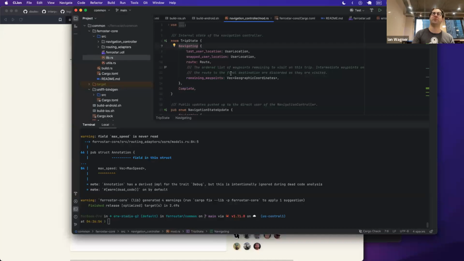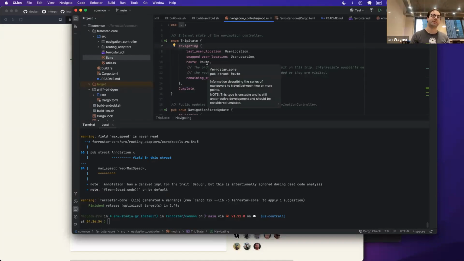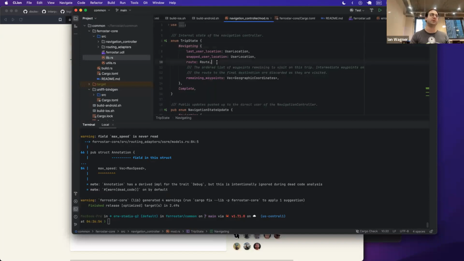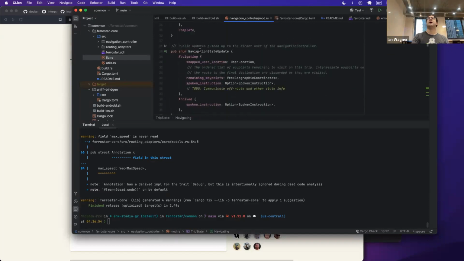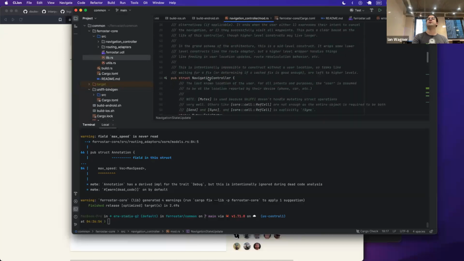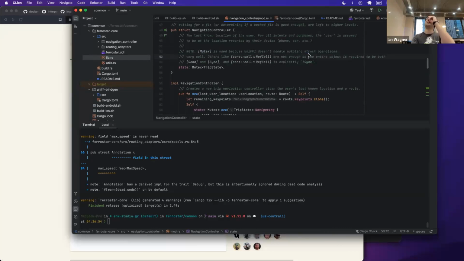There's navigating with our current status, like the last user location, the raw one and the one that's snapped to the route line. The actual full route, which isn't going to change unless you need to recalculate, and the remaining waypoints. That's what we currently have. We'll probably add some other ones as well, like dynamic estimated time of arrivals. But that's pretty much it. And then we use this, which defines the transitions. And inside the navigation controller, we use a mutex because Uni-ffi doesn't handle mutating struct operations very well.